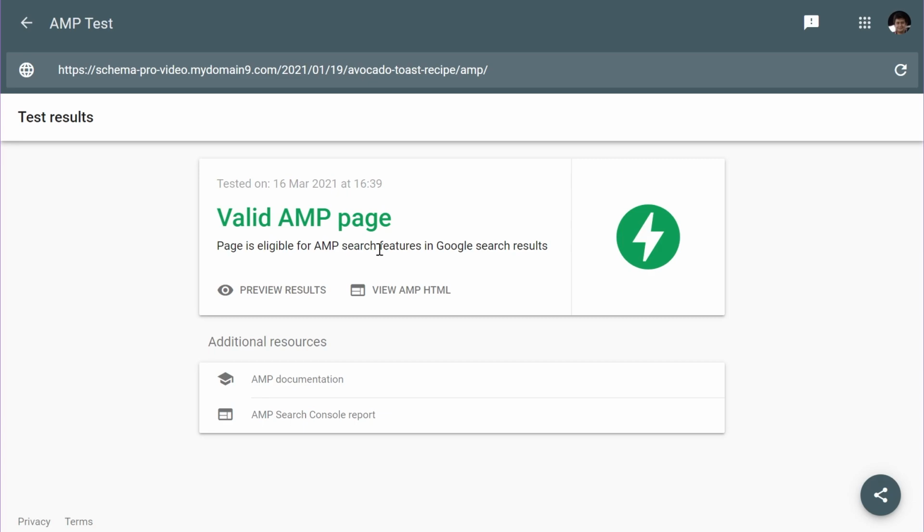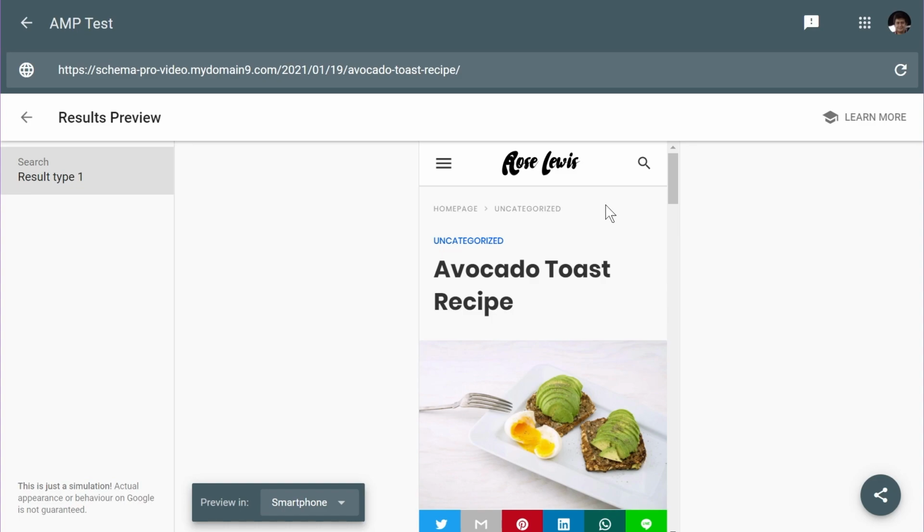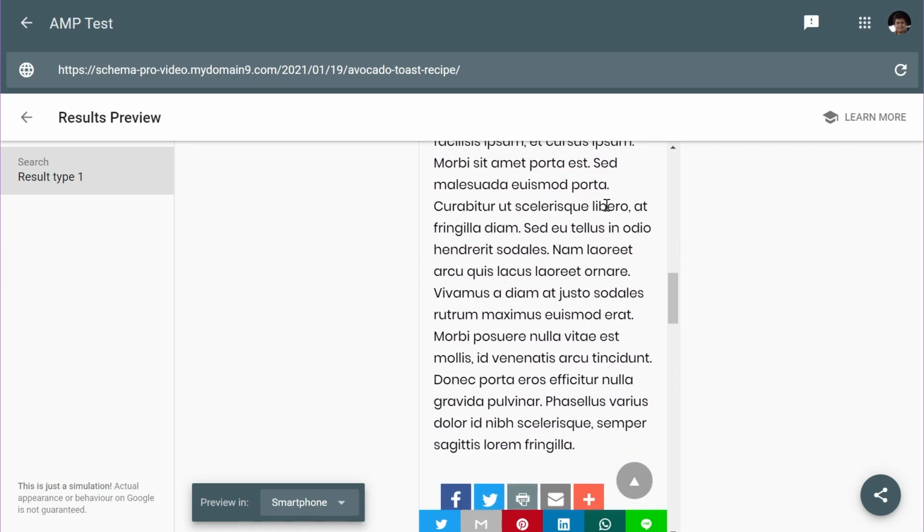It's eligible for AMP search features in Google search results, and we can also see the AMP HTML, and also we can preview the results. So let's try to do that. Inside the results preview, we can see how the AMP search result will look when somebody makes a search and your website appears in the search results for any keywords. So here's what you can see right here. You also see the AMP sign and the avocado toast recipe, which was the title of the page. And once we click through, we'll also be able to see how the AMP version looks on mobile devices.